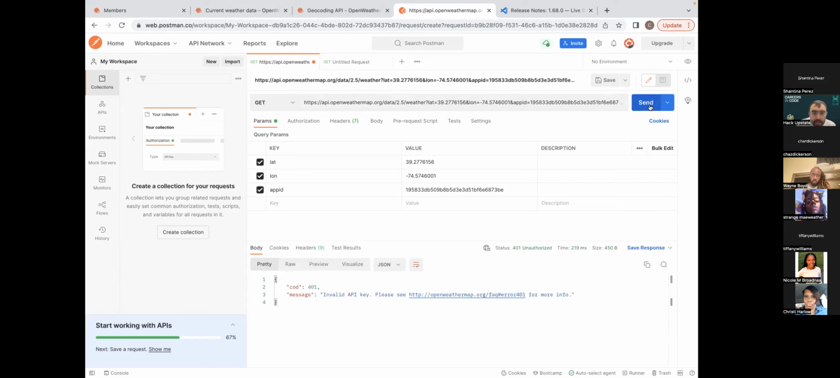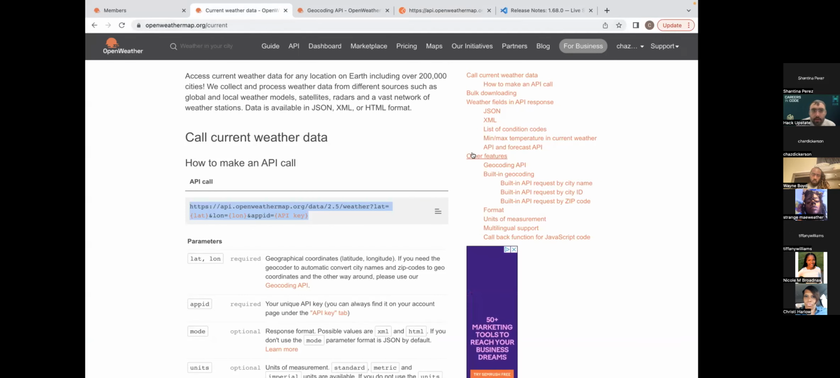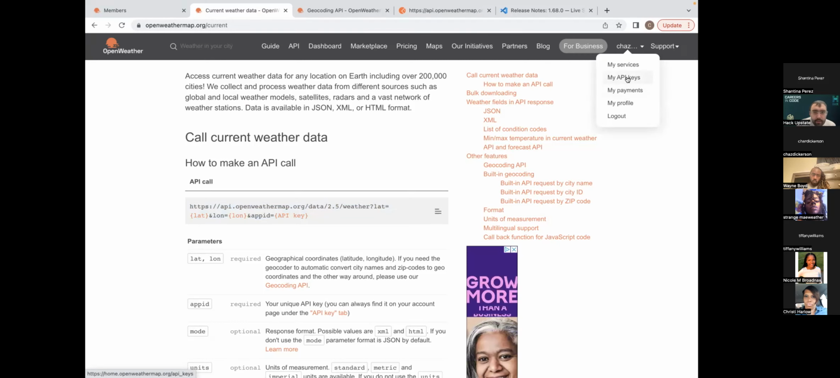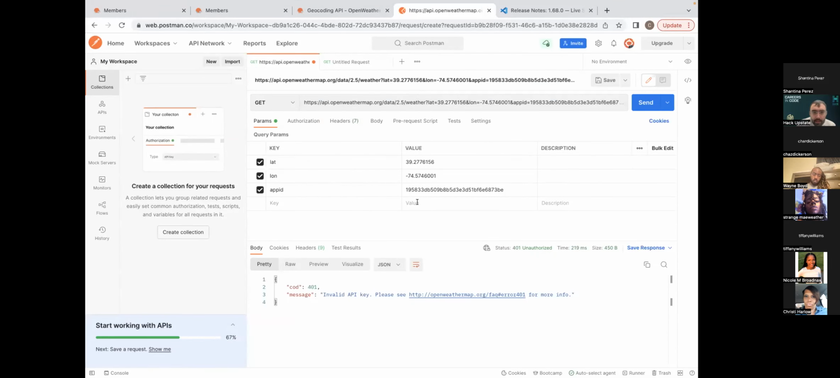Okay, so let's go back to your OpenWeatherMap. Go to your username in the top right, and drop down to API keys. And copy either one of those. And then back to Postman and paste that in for the app ID. And then hit send.